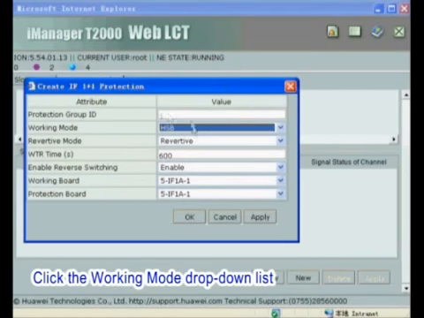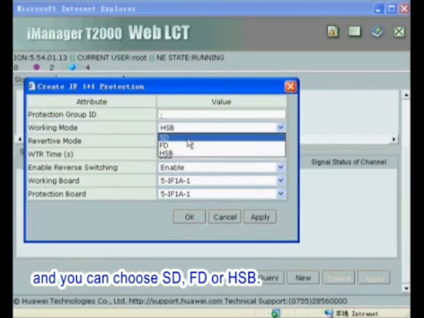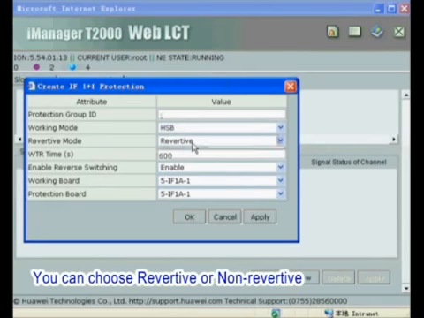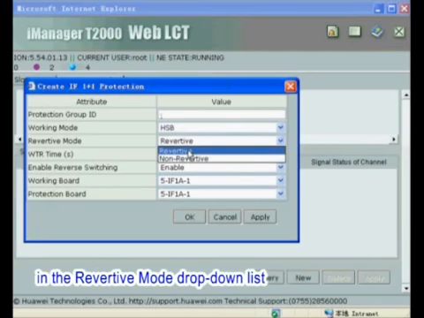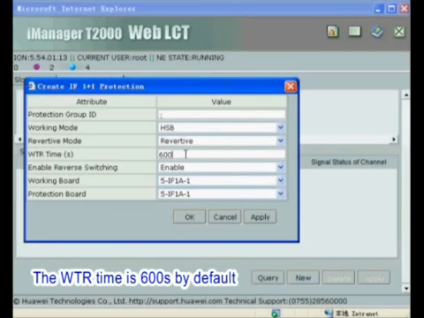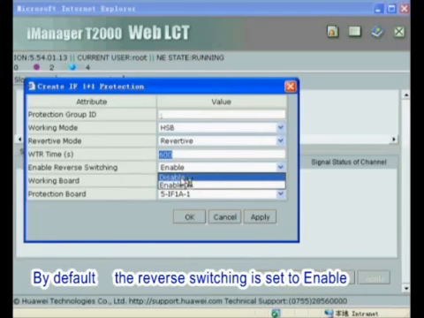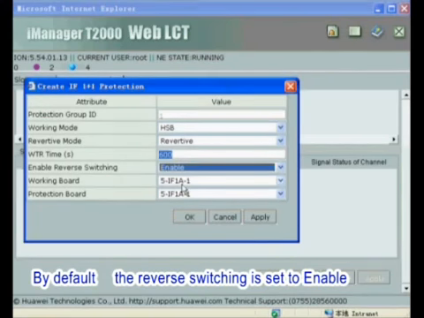Click the Working Mode drop-down list and you can choose SD, FD, or HSB. Select HSB in this case. You can choose revertive or non-revertive in the revertive mode drop-down list. The WTR time is 600 seconds by default. You can modify the WTR time based on the network planning. By default, the reverse switching is set to enable.